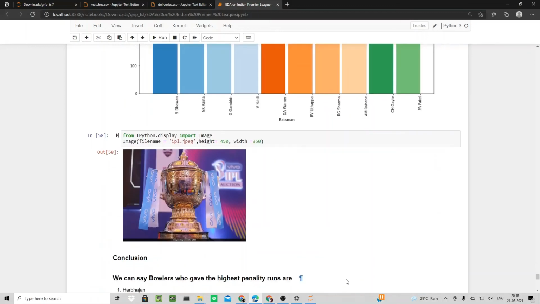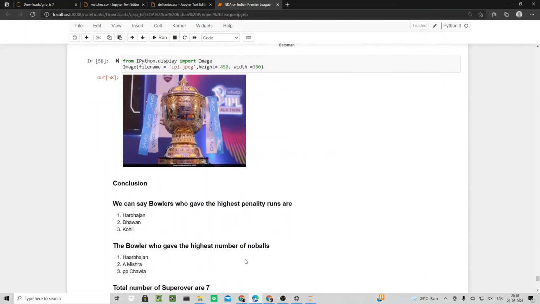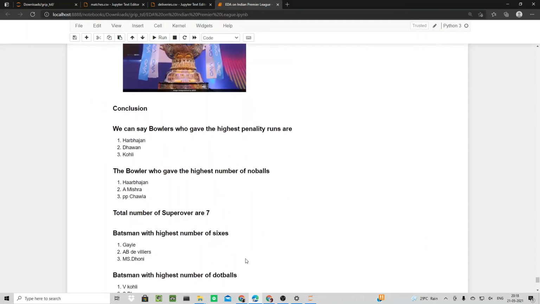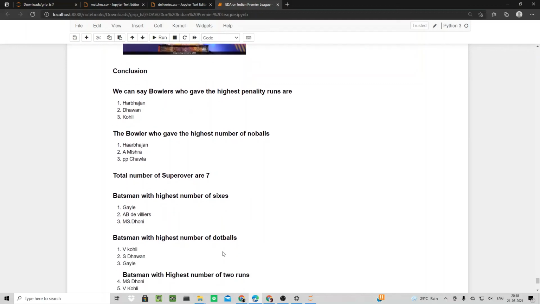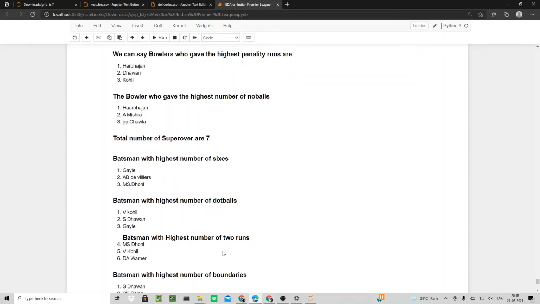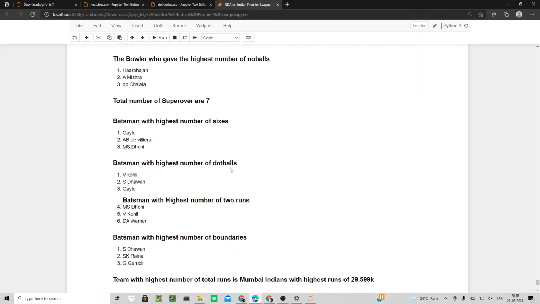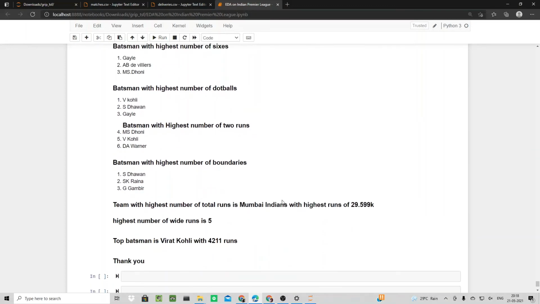So here is the conclusion. I have also imported an image using IPython dot display, and it is as follows. The conclusion is as follows. The highest penalty runs by Harbhajan, no balls by Harbhajan, and the total number of super overs are 7. And the batsman with the highest number of sixes is Gayle, and the batsman with the highest number of dot balls is Virat Kohli, and the batsman with the highest number of boundaries is Dhawan.